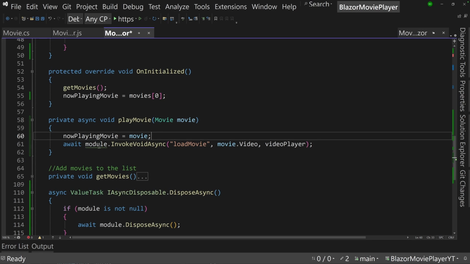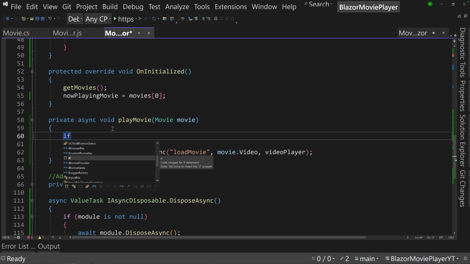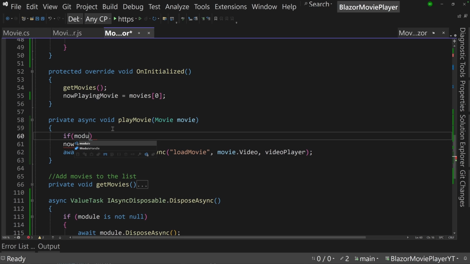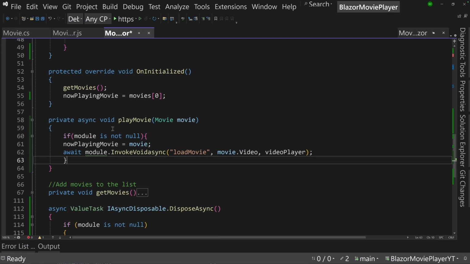Now, the other thing that we could check here is whether our JavaScript module could be null. So why don't we just check to see if our module is null. We can say if module is not null, and this is our JavaScript. And let's just wrap this. We don't want to call anything.